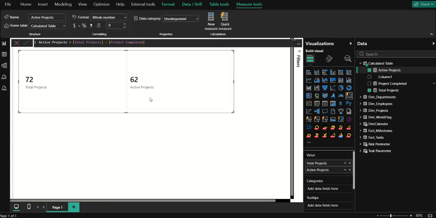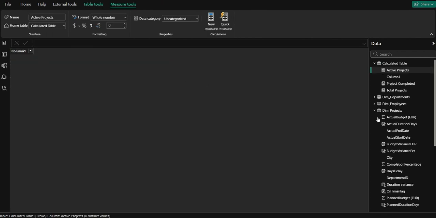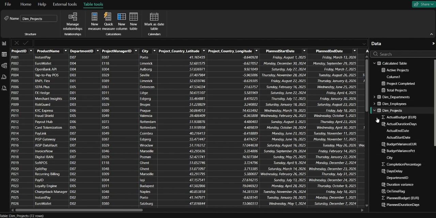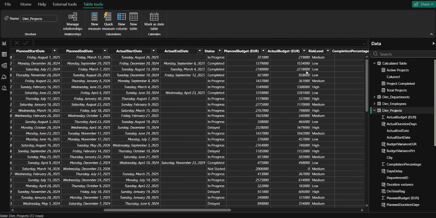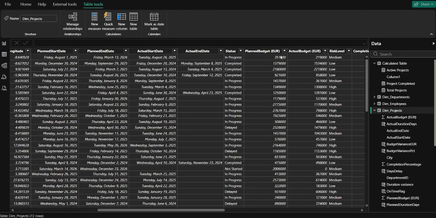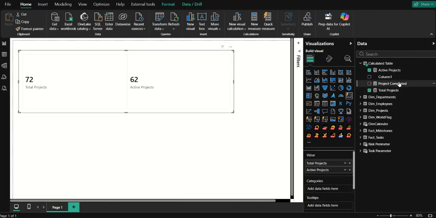So the next KPI we're looking at is the budget variance, because looking at the table, we have the planned budget. So as you can see here, we have the planned budget and the actual budget. So the amount that was planned and the actual amount spent. With that, we can have the budget variance, which is the difference between the planned and the actual. So first of all, we're going to calculate.